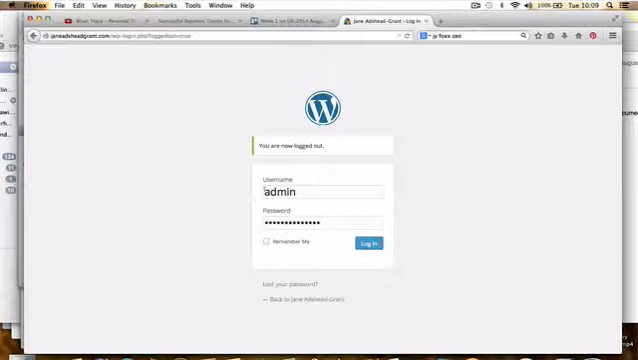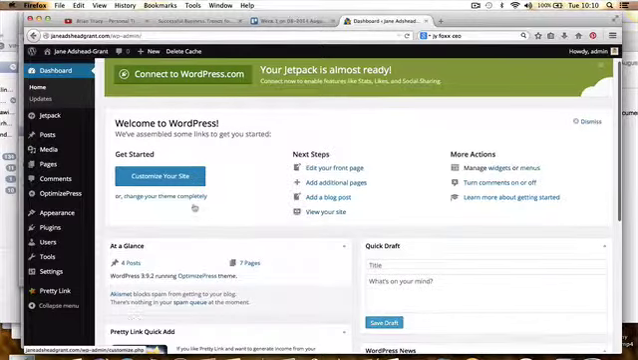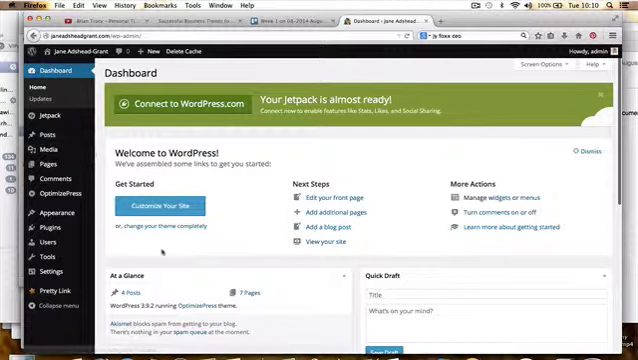You want to enter your username, which we will have set to admin, or whatever your username is, and then your password. Click remember me so that it's going to remember your details for next time around, and click the login button. This then takes you to your WordPress dashboard, and this is where you're able to manage everything about your WordPress site. And it's pretty easy.